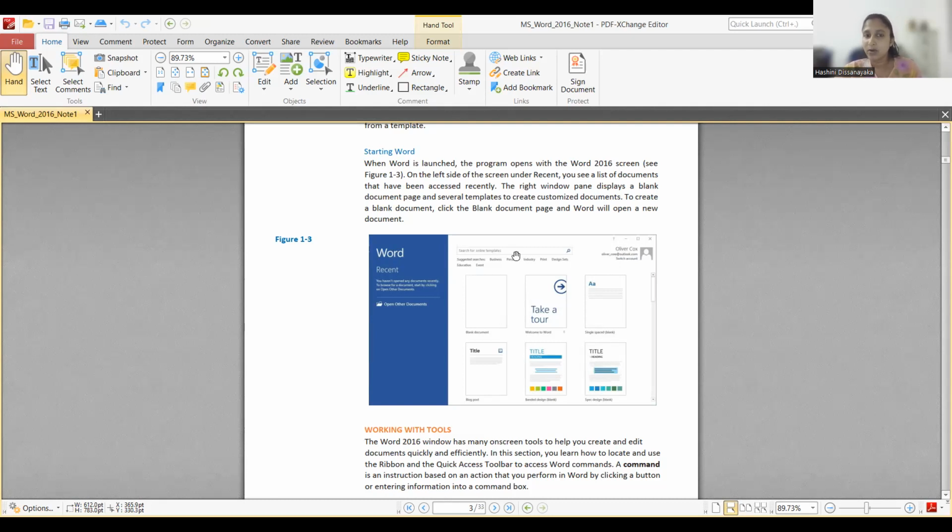Then, with the support of the recent tab or the navigation bar, you can open recently closed documents. Okay, so let's see. Let's try with the screen. I will share my screen.